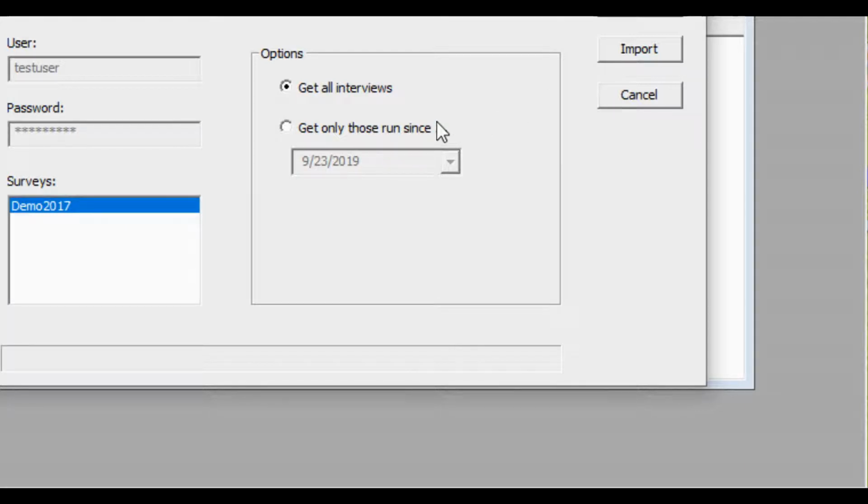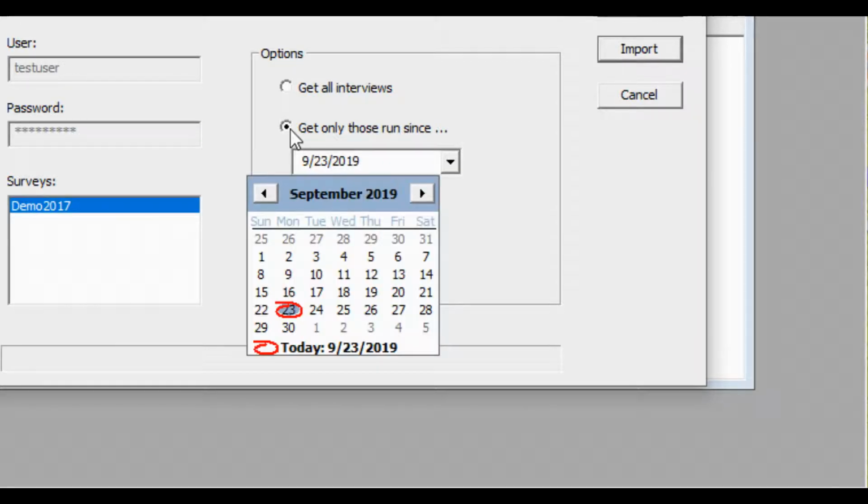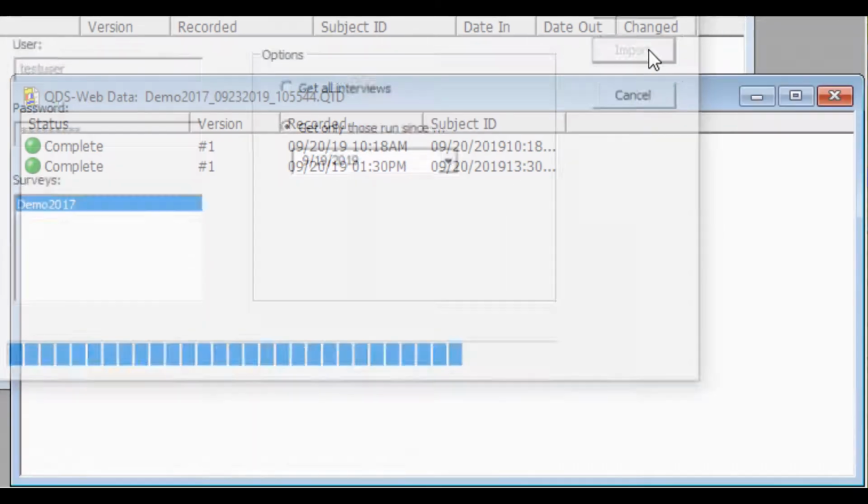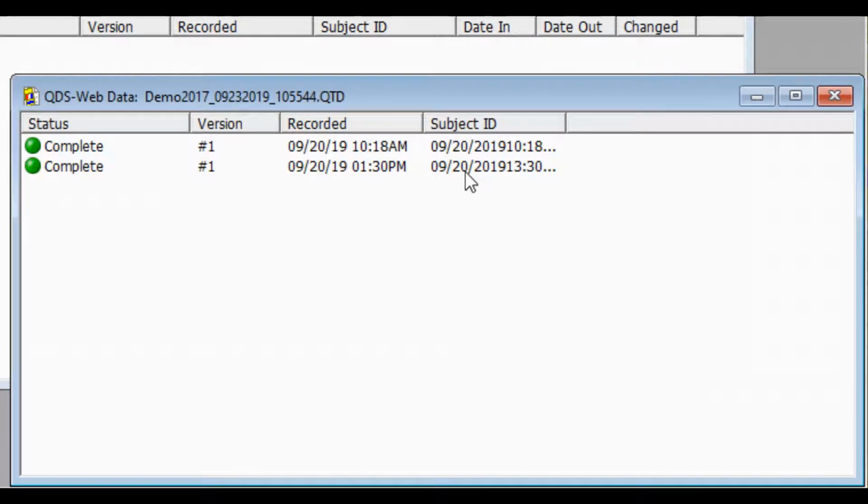However, if you prefer to import a subset of interviews based on date, you can select the Get Only Those Run Since radio button. This will open up a calendar interface where you can select a date. Note that today's date is circled in red for reference. After making your selection, select the Import button. When complete, the web data import file will open in a new window and display all the interviews collected in the time frame that you selected.